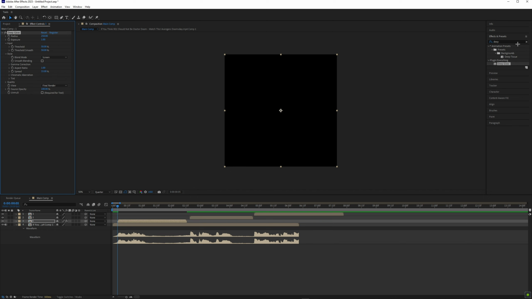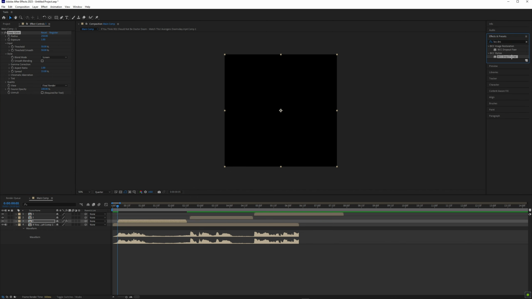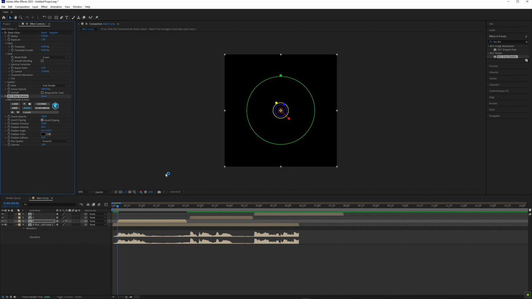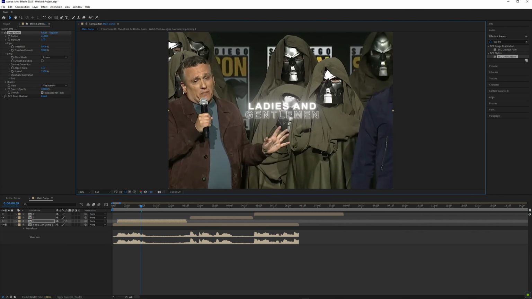Don't worry that the screen has become black. We're going to fix it. Then go to the Effects and Presets panel again and search for Beaksy Drop Shadow. When you find it, grab it and drag it onto the text layer. Go to Deep Glow Effect and turn on the required to text button. As you can see, the screen went back to normal.